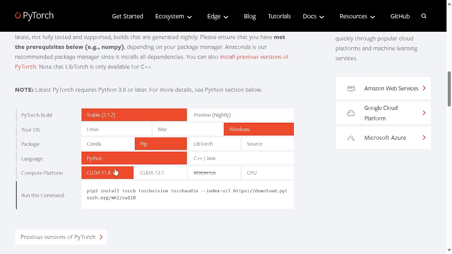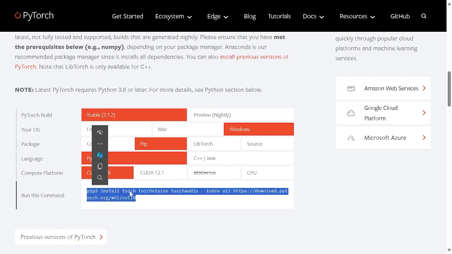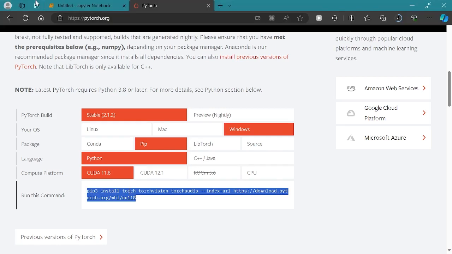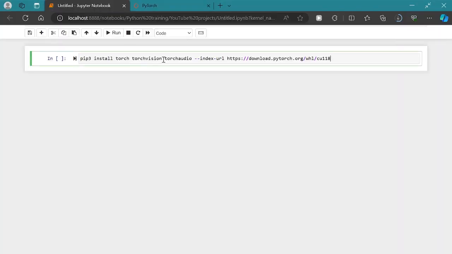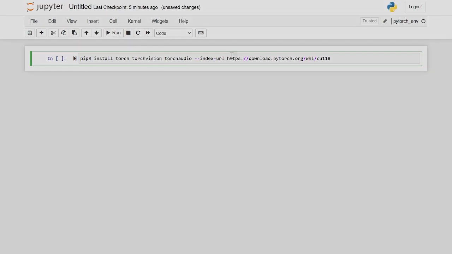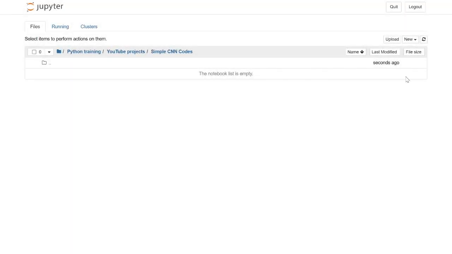If you have a CUDA-capable system and wish to use GPU as an accelerator, choose the latest CUDA version suited to your machine. If you prefer to use CPU for training your model, select CPU instead. Once selected, copy the command generated by the website and run it in your Jupyter notebook or command prompt. So now that we've installed PyTorch, we're ready to start coding.